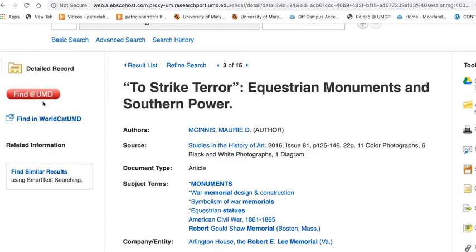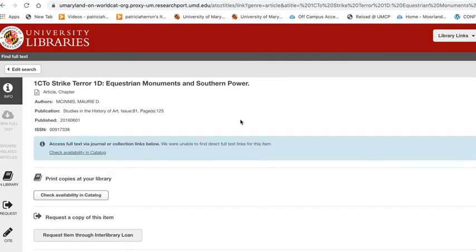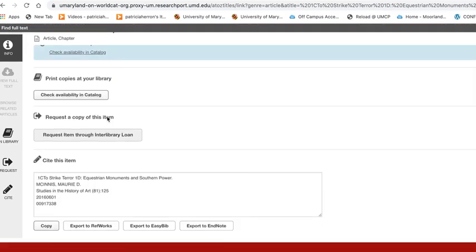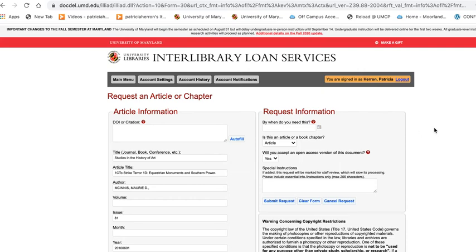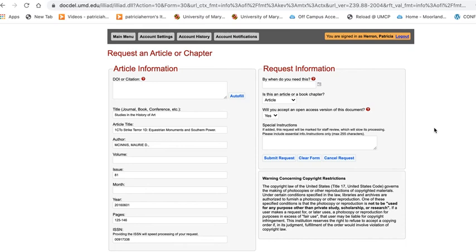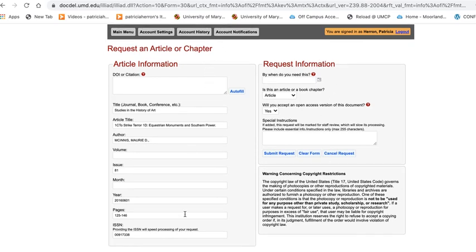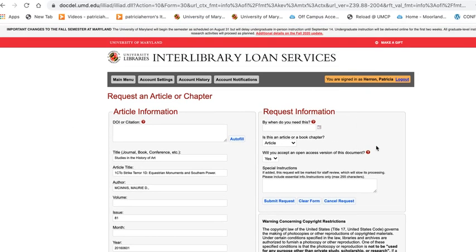There is no PDF listed here, so you need to rely on the Find at UMD. And in this case, we do not have access to the journal Studies in the History of Art, but you do have the option of requesting it through interlibrary loan. So basically, you just click on that, log in, and I've already logged in. And what it does is it puts all of the information about the journal into an interlibrary loan form. It's all there. You can double check it if you want, and then you can actually place the request, and it will send that request to our interlibrary loan staff, who will then fill the request for you.